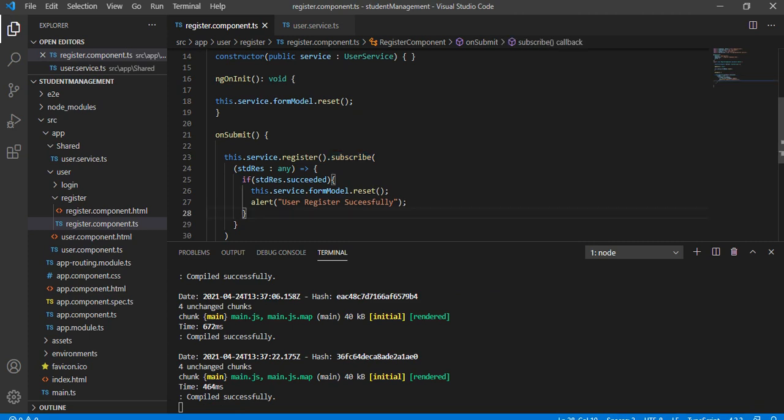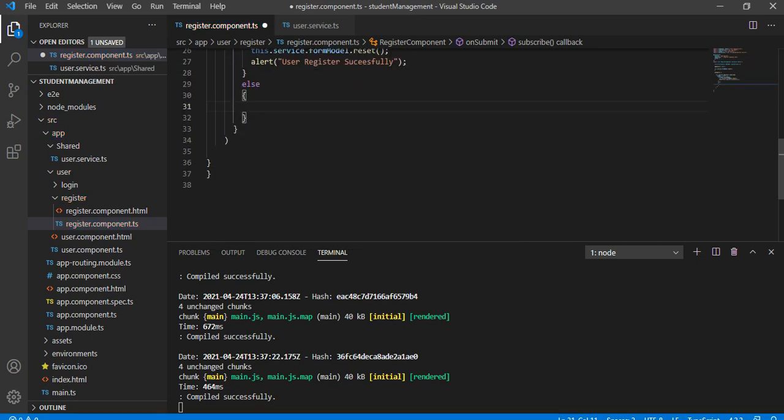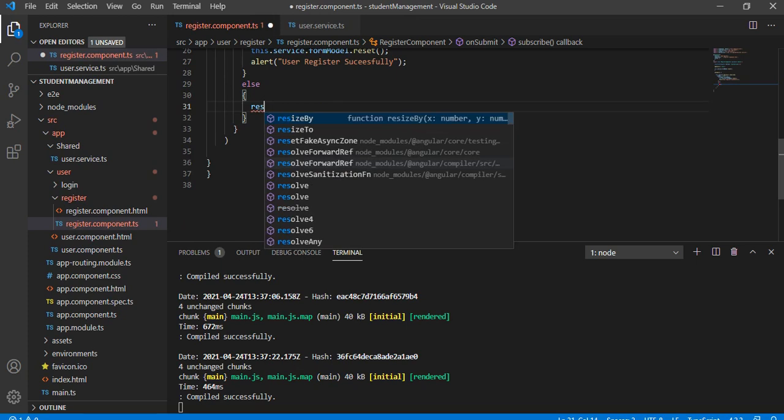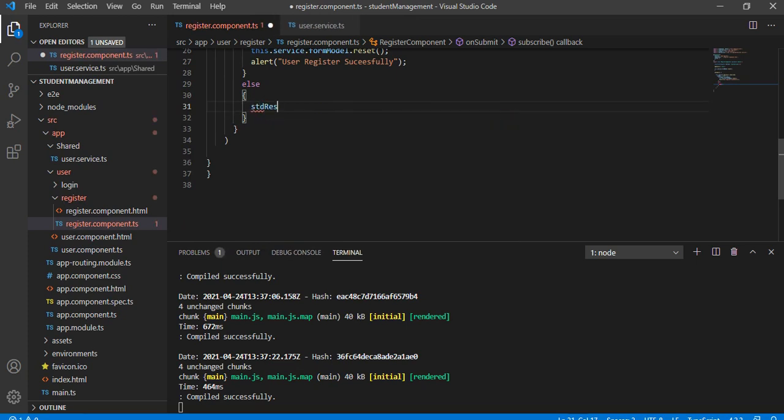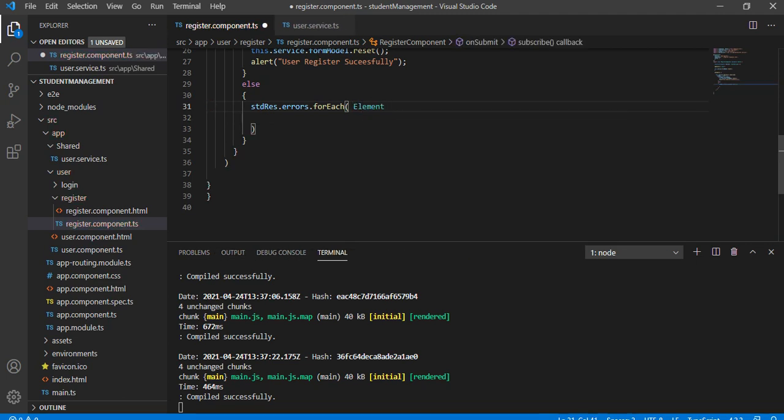If it is not a success response, then we will write an else condition, and inside this else condition we will check what the error is. For that we will check the errors using the for each loop. Inside this for each loop, we will take one variable, and that is element.